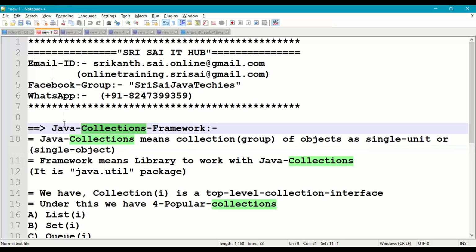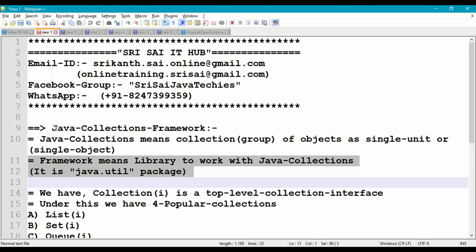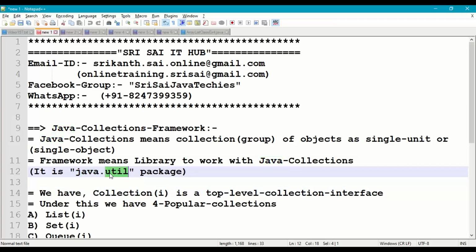So first of all, we'll understand what are Java collections framework. Java collections means collection of objects as a single object or single unit in a Java program. What is framework? Framework means library to work with Java collections, and this library is provided for us in the form of java.util package.